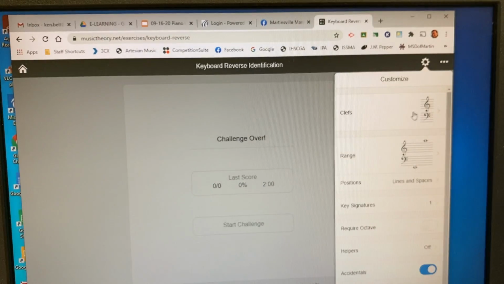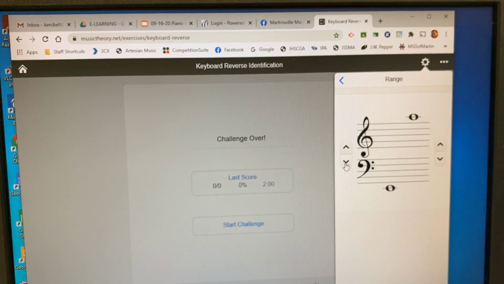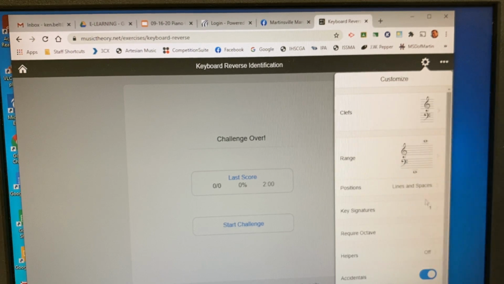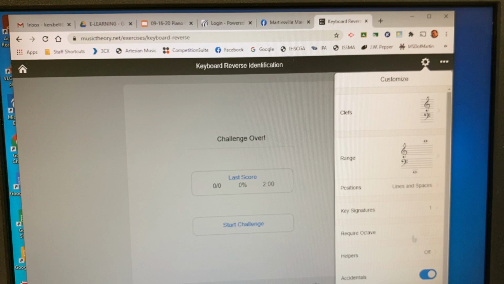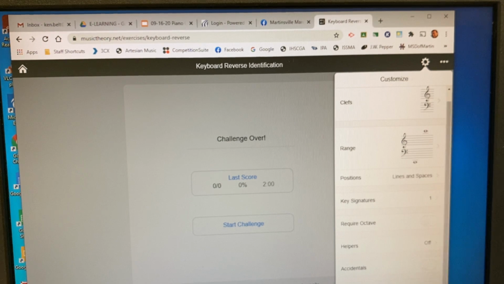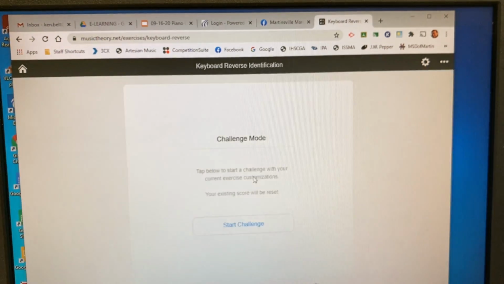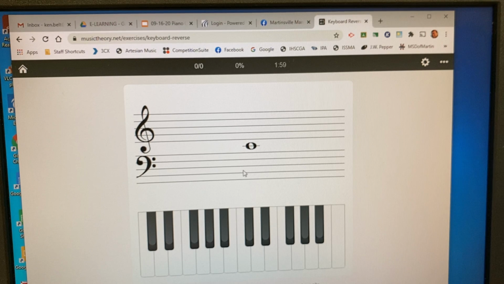So go into settings. Okay, we've got the grand staff. Okay, 2 below, 2 above. Lines and spaces. Again, the key. That top one needs to be clicked. I'm going to turn the accidentals off. Keep it on the white keys, and my challenge mode is on. And you know the drill.